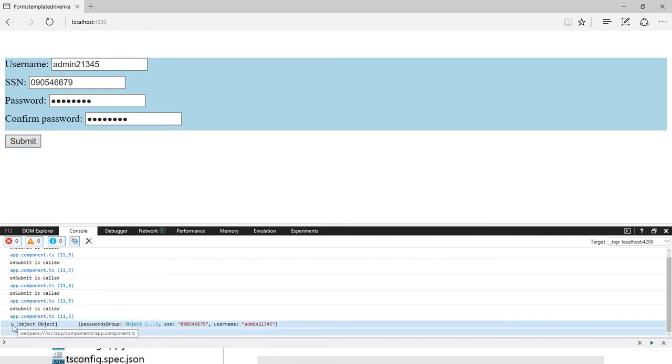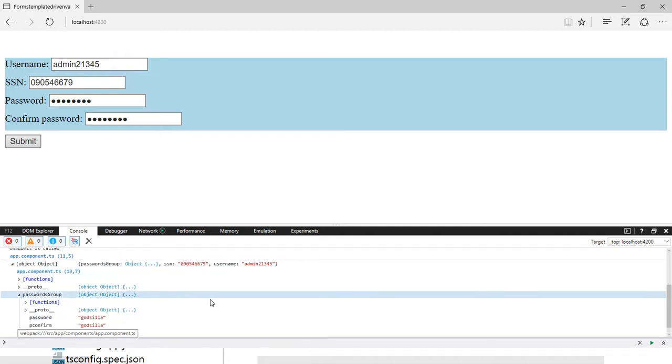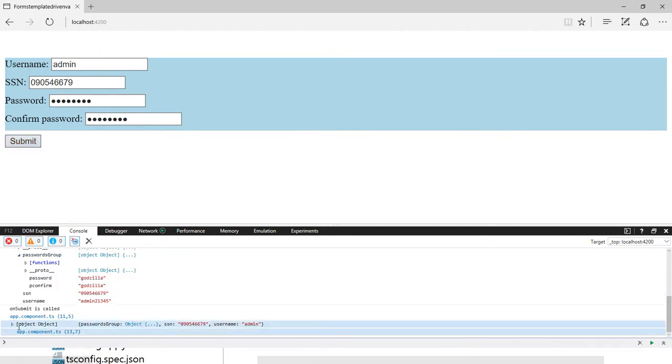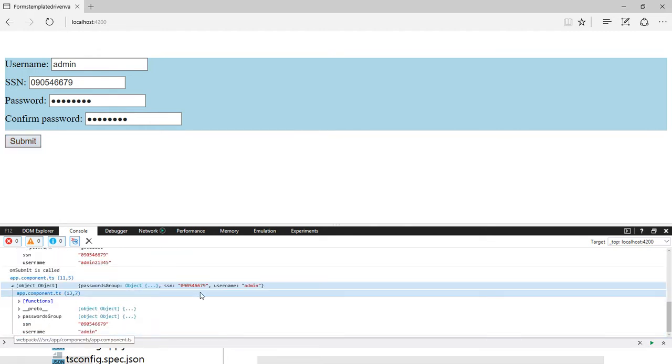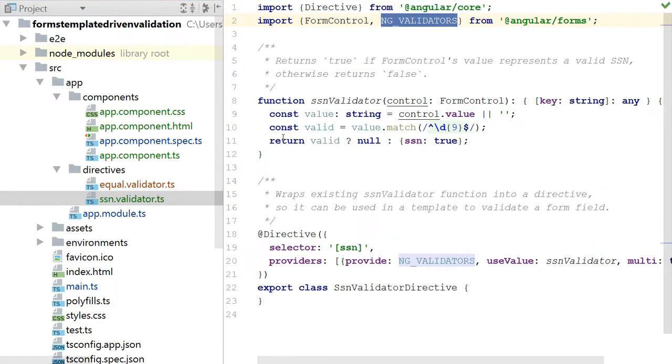Okay, so it did log the object, and I have a password group here, which is my password and confirm password. Don't do this at home. You never show a password in a log file. And my username is this. Let's see what happens when I change the username. Still log the object. Okay, so let's go back and take a look at the other validator.